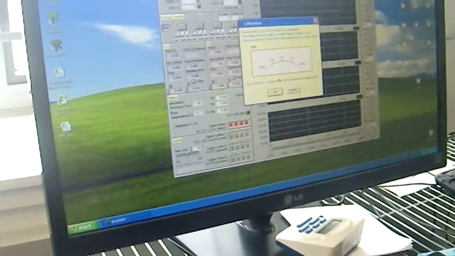Here's what I convert to. 20.7. 20.7? Yep. Okay. Good? Yeah. So you enter those numbers in, hit OK.